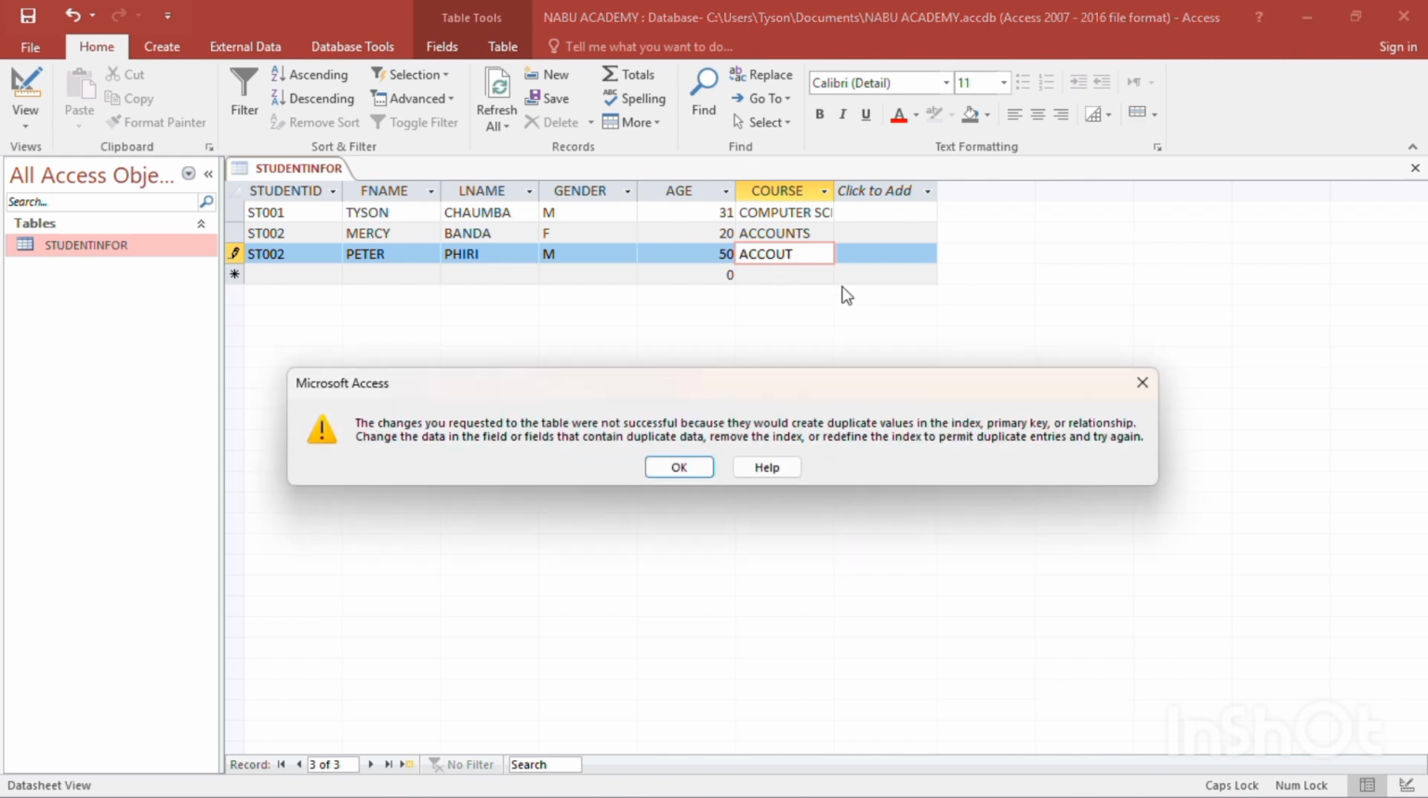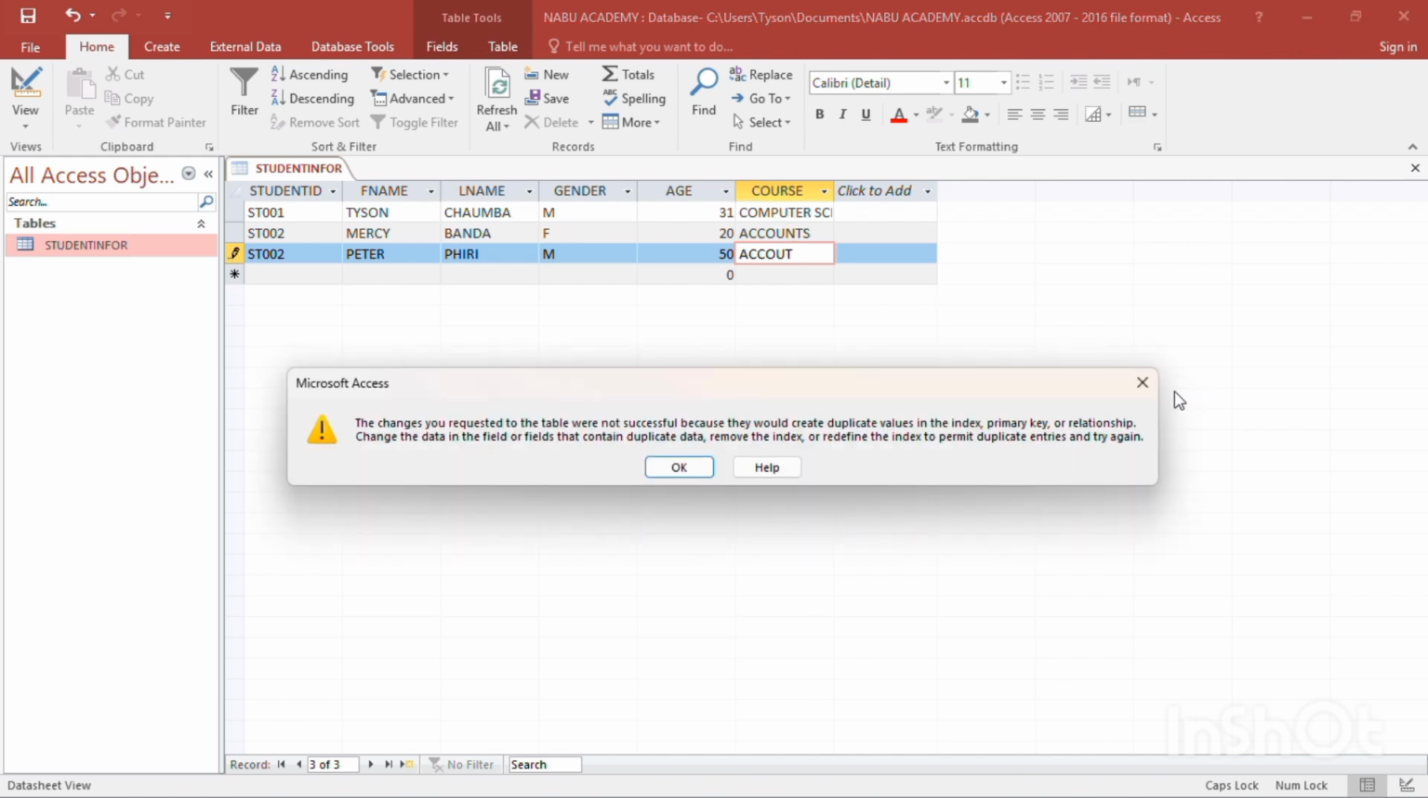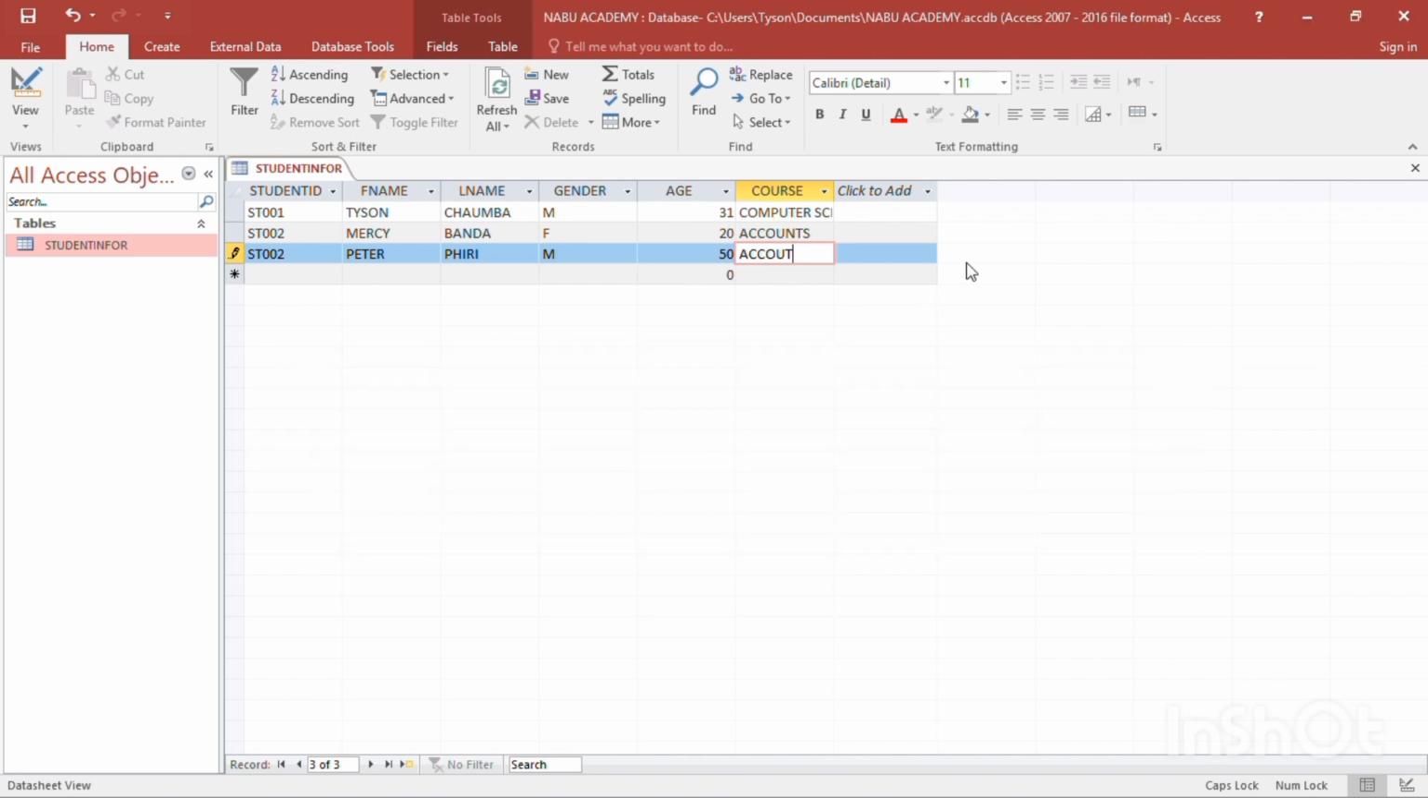The first thing when you are working with a database is to create a table, because data is organized in tables in databases like this one. So the first thing is to go to the design view, you enter the field names there, and also you enter the data types. That is what you do.